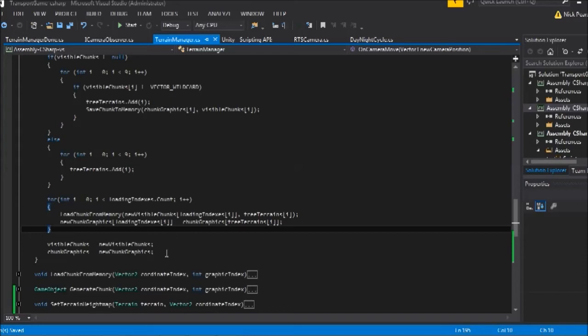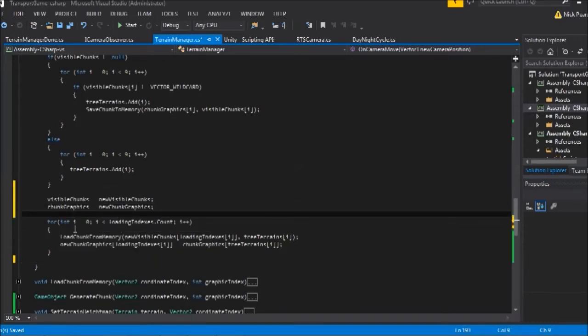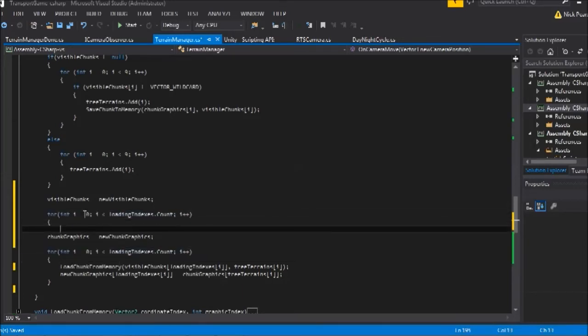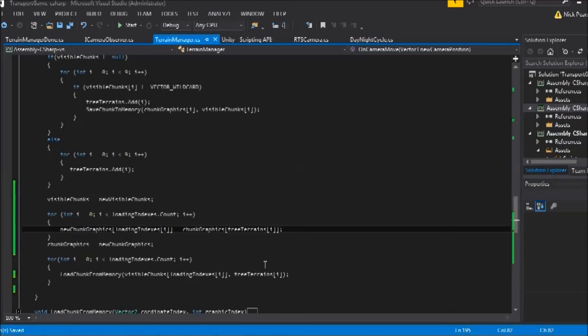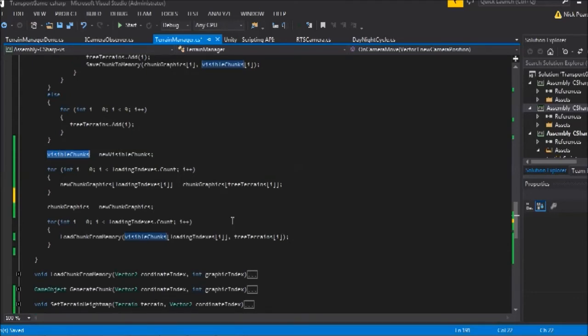So we actually want to change these so they're above when the load chunk from memory is called. So we need to modify this a bit. We need to change first of all this to be visible chunks. And the other thing is, new chunk graphics isn't set here. So what we need to do is have a separate loop which assigns the new chunk graphics, and then another loop after that which loops through and generates the chunks, because by this point chunk graphics and visible chunks are back to their original values, which is why we're getting these problems.